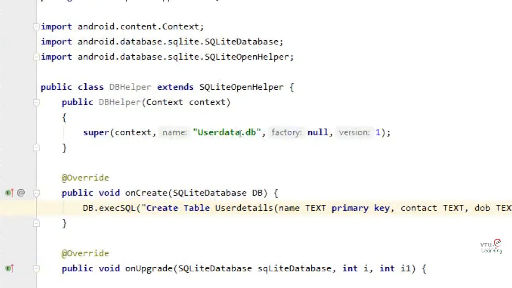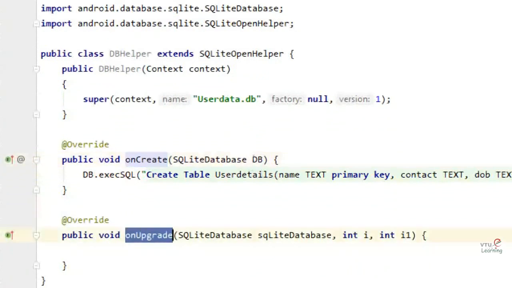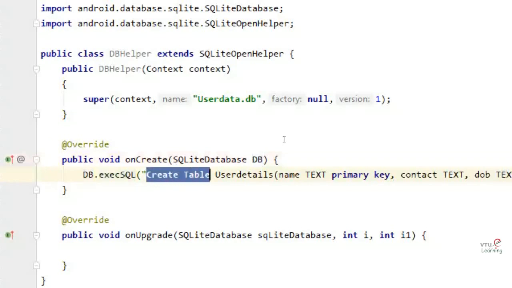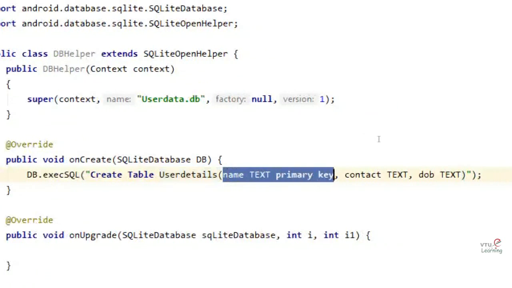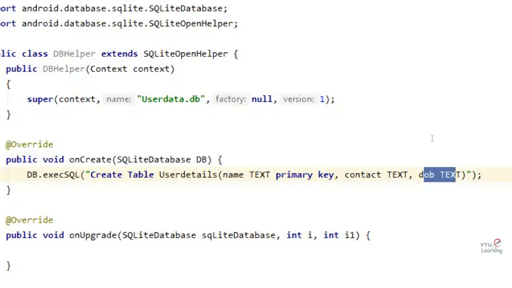So, we have overridden two methods: one is onCreate, the other one is onUpgrade. In onCreate, instead of using the complete name, I am changing the reference to DB. From here onwards, we can use the term DB. On the database, I am executing SQL by creating a table by the name UserDetails with the following parameters. The first one is name, which is a primary key, then contact and date of birth. These are the three parameters which will be there in my database. These are the three things which I am going to read.